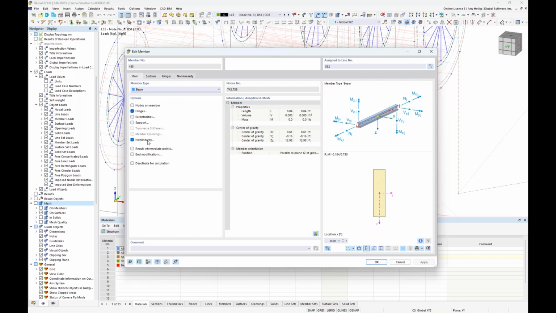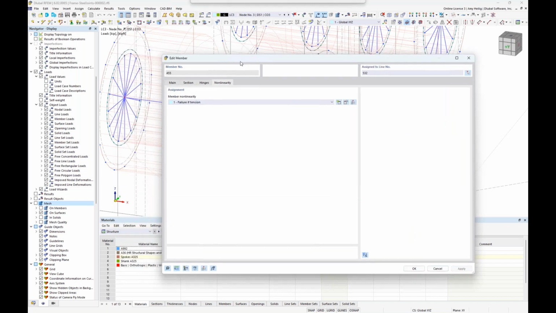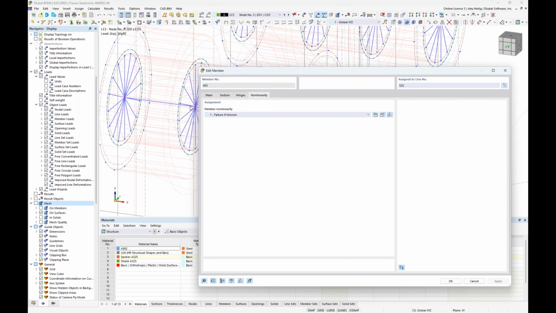We also have a nonlinearity applied here for this beam spoke member that it will fail in tension. So we really want this bolt to bear onto the plate element when it's in compression. But if we have any tension between those two elements, that connection will fully fail.